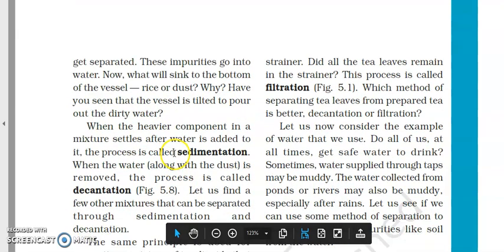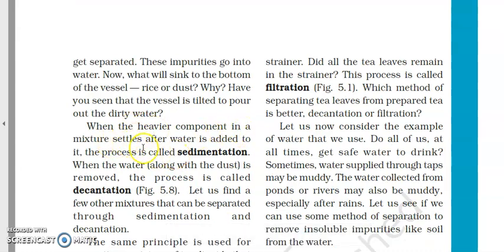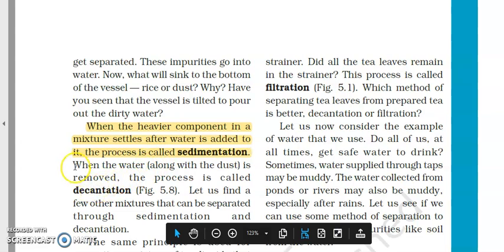Your mama tilts the vessel to pour out the dirty water. When the heavier components in a mixture settle after water is added to it, the process is called sedimentation. What is sedimentation? Settling down of heavier particles when water is added to the mixture is called sedimentation. And when your mama tilts the vessel to pour out the dirty water, it is called decantation. When the water is removed, the process is called decantation.